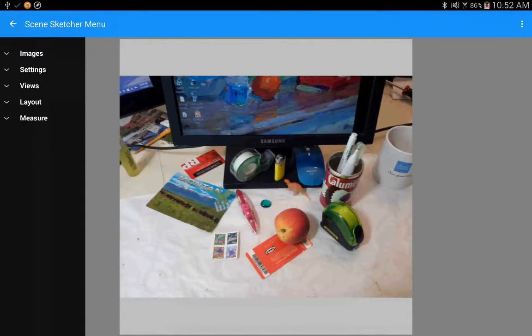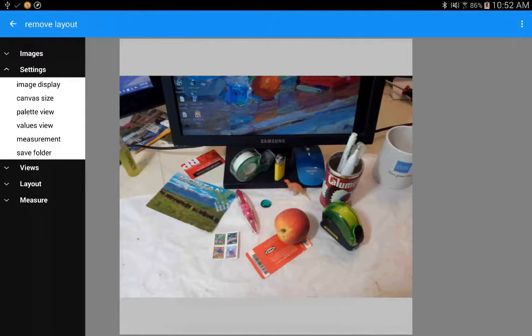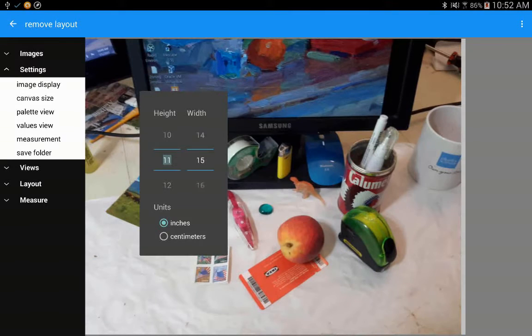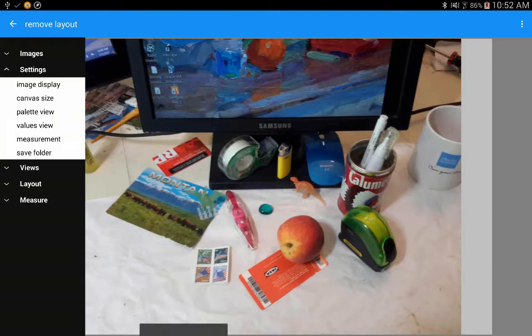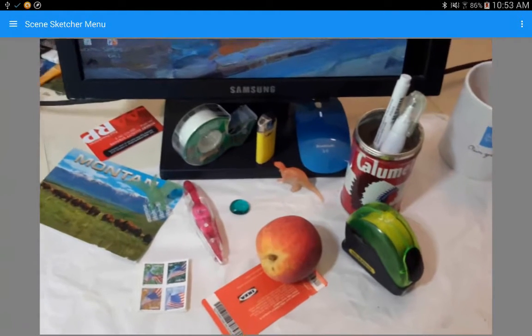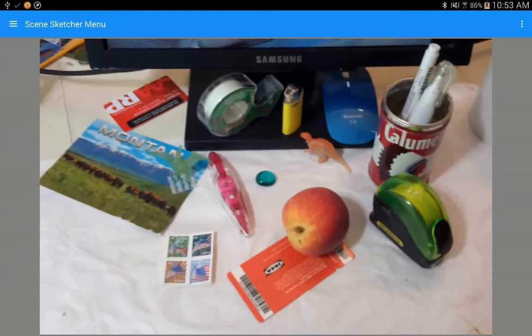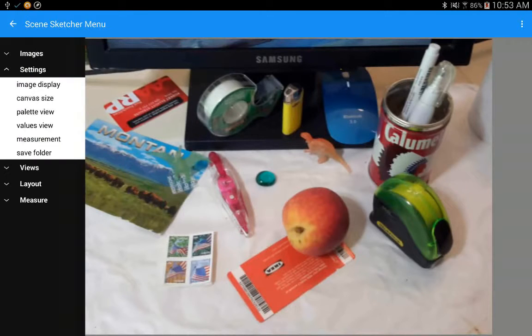Here I'm using the app to take a picture of some random stuff on my desk. I could also have picked a photo from my device or browsed a gallery in one of my cloud accounts. I can set the proportions of the image to match my canvas and position it with my touchscreen to get a composition I like. Next, I'll apply some custom views to help me figure out how to paint it.